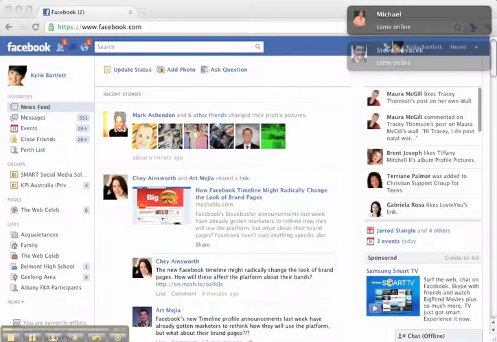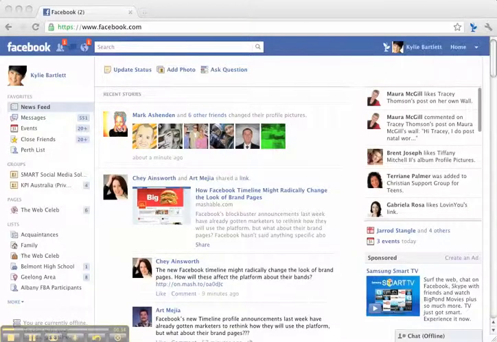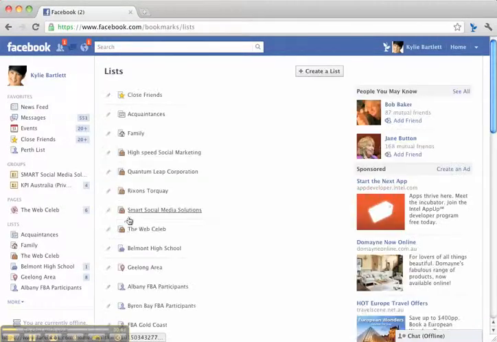Now, I just want you to stay away from the ticker for the time being. You're probably wanting to know what the ticker is all about, and I'll reveal that tomorrow. So for today, it's all about lists. So over here on the left-hand side, I'm on the home page of Facebook. We're going to click on the word More, and up are going to come all of my lists.